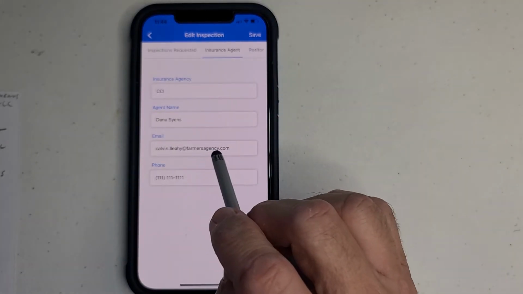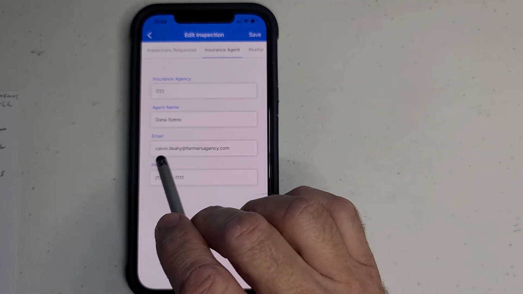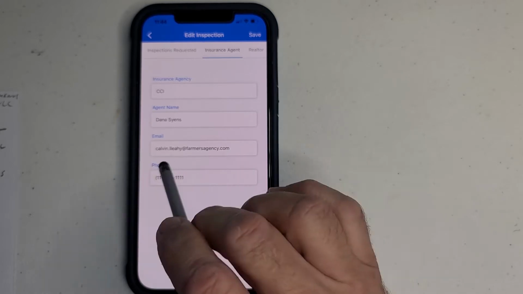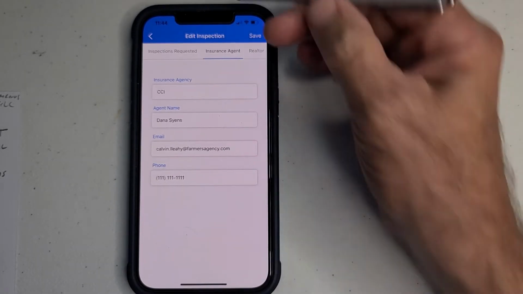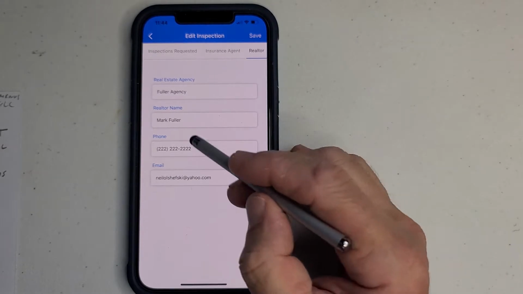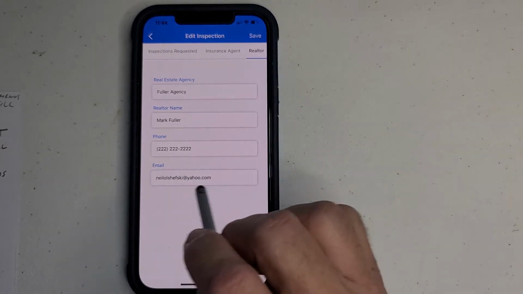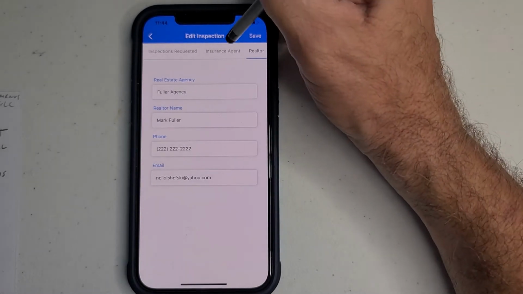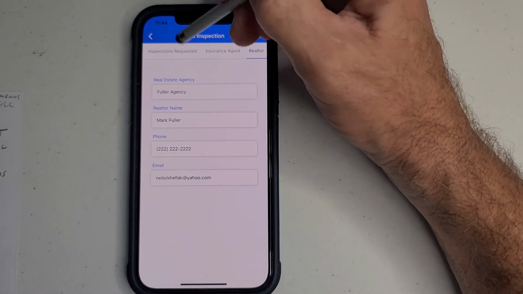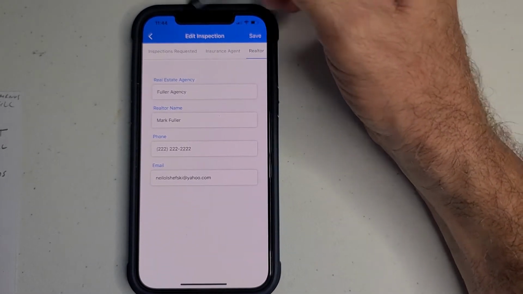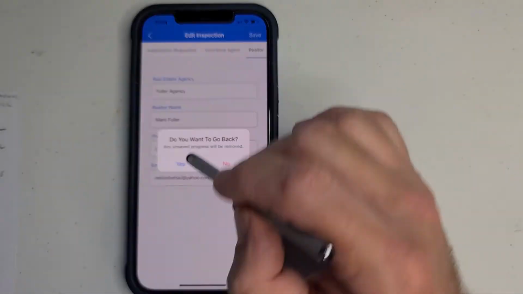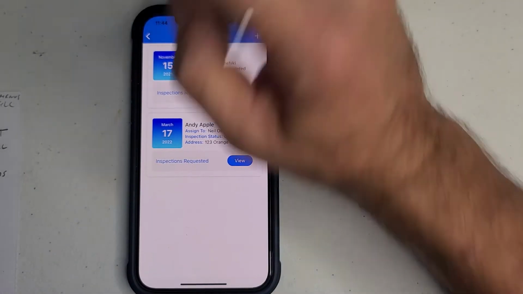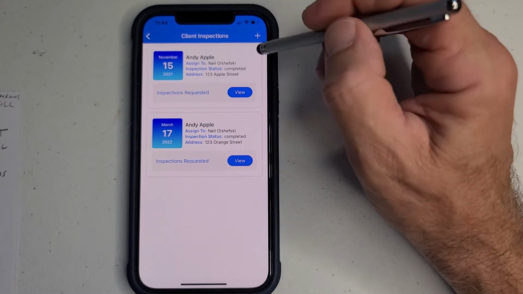This is where you enter an email address for the insurance agent, and here you can enter the email address for the realtor. I just put some dummy information in here. What that's going to do for you is later on, when you go to send the email, it will automatically take those and put them into the email that you're sending.